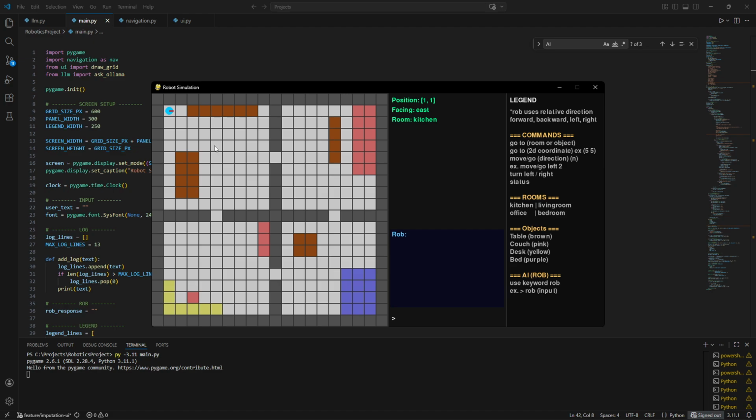So I have a simulated house that I built. You can see there are these 4 different rooms here. On the top left, we have the kitchen. Top right is a living room. Bottom left is an office, and then bottom right is a bedroom.